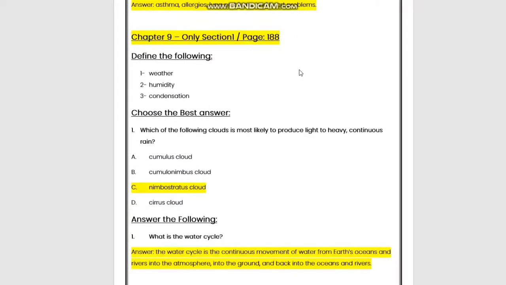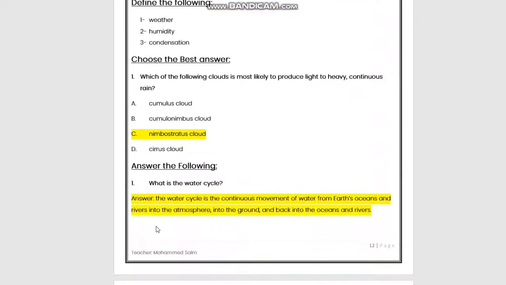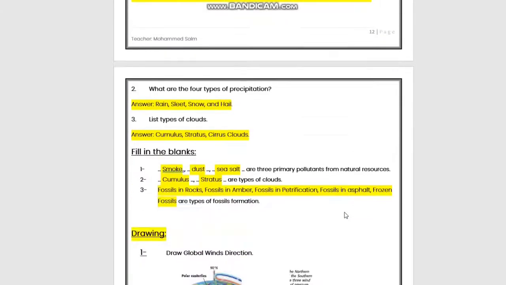Then the last thing is chapter 9. Only section 1 is included. Weather, humidity, and condensation are the definitions. Choose the best answer. Which of the following clouds is most likely to produce light to heavy continuous rain? Of course, nimbostratus clouds. Answer the following. What is the water cycle? The water cycle is the continuous movement of water from Earth's oceans and rivers into the atmosphere, into the ground, and back into the oceans and rivers.